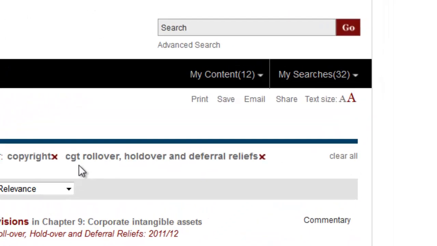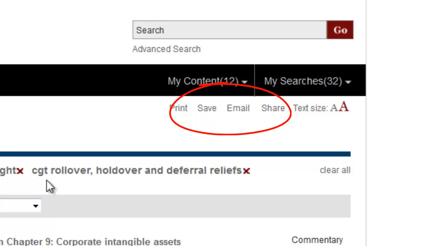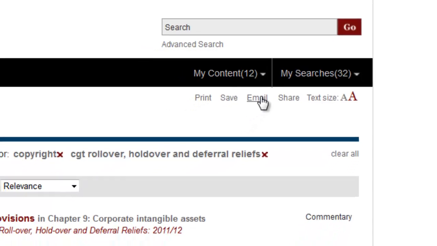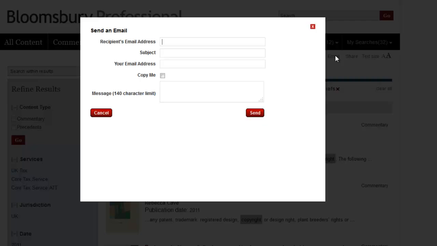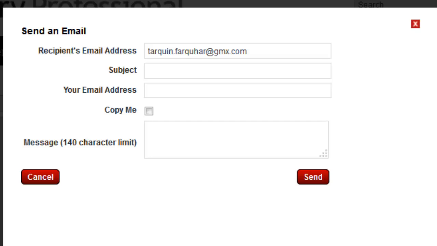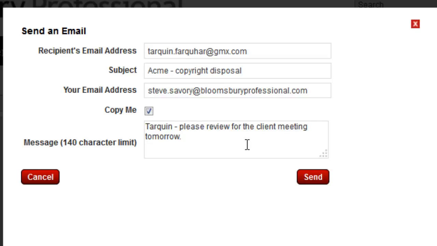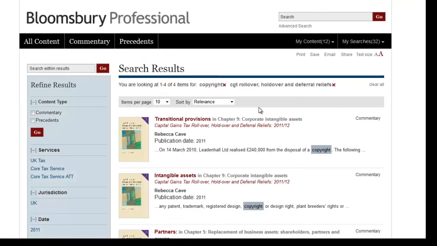What I'm going to do now is email the set of results to a colleague and ask them to review them before we meet the client tomorrow. So up here, where you see the email button, if I click that, I can type in the recipient's address. I can give the email a subject line, the copyright disposal at the Acme Brush Co. I'll put in my own email address, I'll ask the site to copy me on the email, and now let's just type in a suitable message to Tarquin. Tarquin, please review for the client meeting tomorrow. If I now send that off, my colleague Tarquin will get that in his inbox, a set of results much the same as the results that we're looking at on screen.